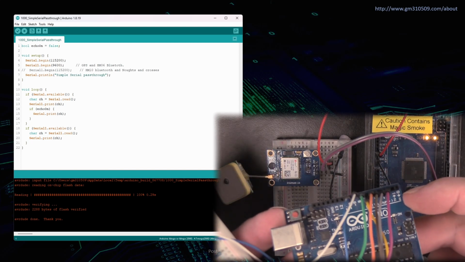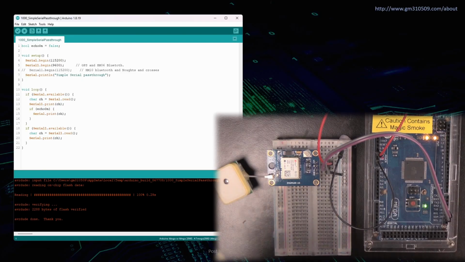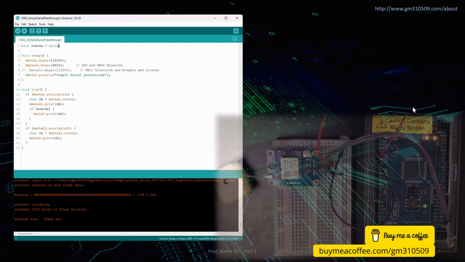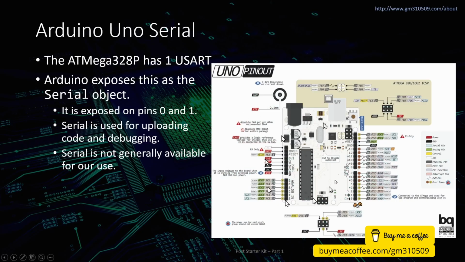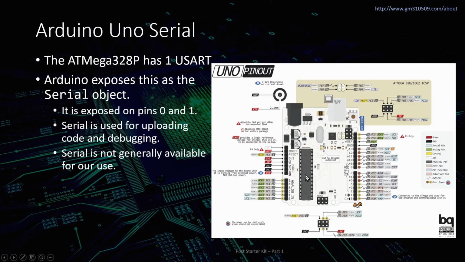You can see they're labeled TX and RX, but they're actually used for something else. So let's just have a look at that. This is the pinout diagram for the Uno. That's the ATmega 328P, which is the chip that we're putting all of our code onto.